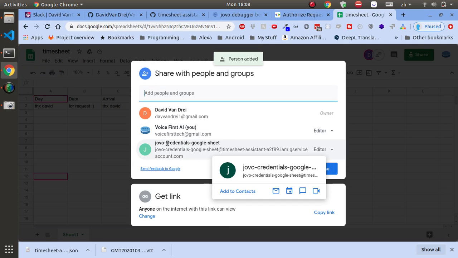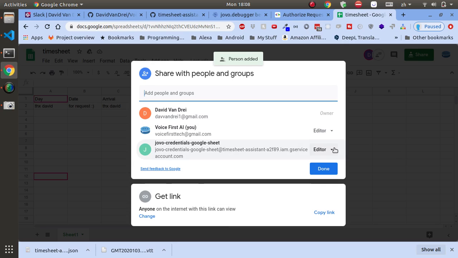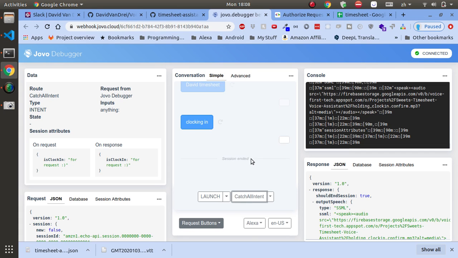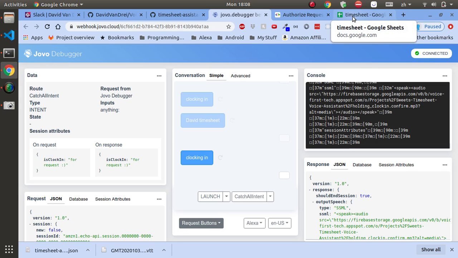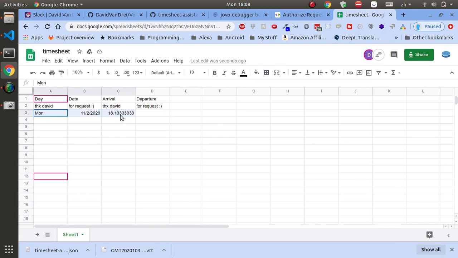Now I've added that email to the group with editor access. Let's try it again. Boom, so this time when I ran launch and then clock in, it looks like we got a successful response. Let's see if the timesheet changed. Boom, so now we actually have a check-in time on our timesheet.